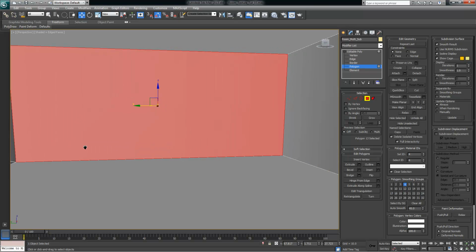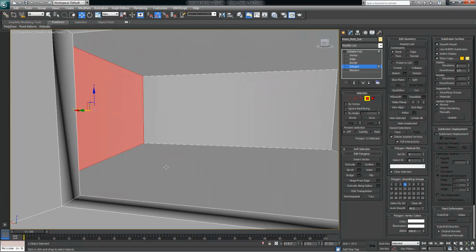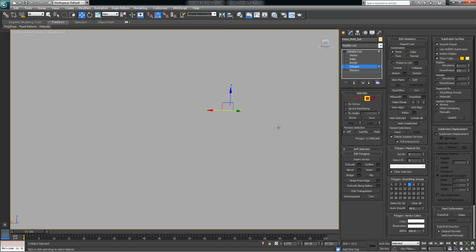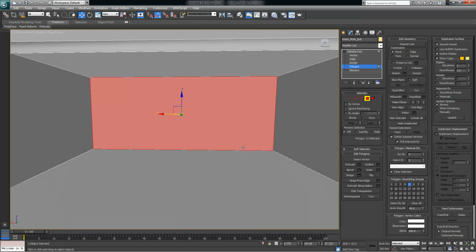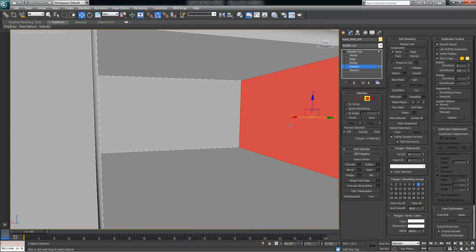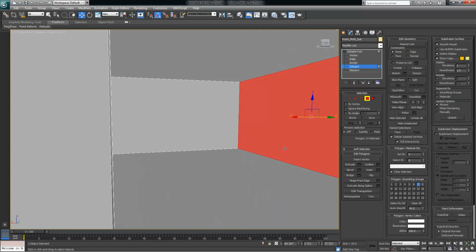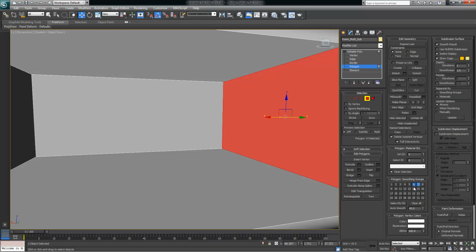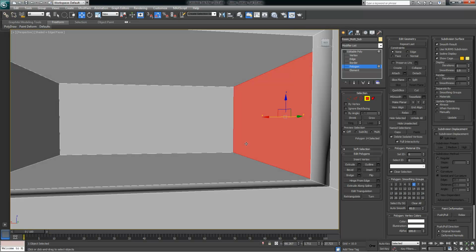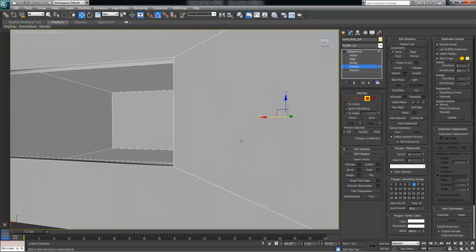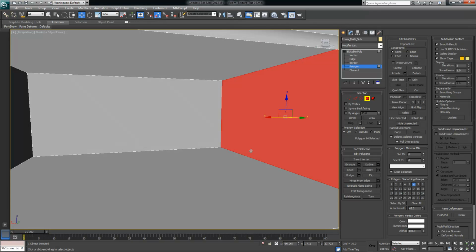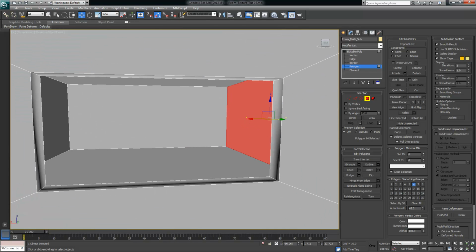And then I'm going to keep going around here to the back, and my back wall I'm going to give a value of 5. Okay, and then finally I'm going to come over to the left wall, and I'm going to give that a value of 6. Alright, okay, so now what I can do is assign different materials to these walls.